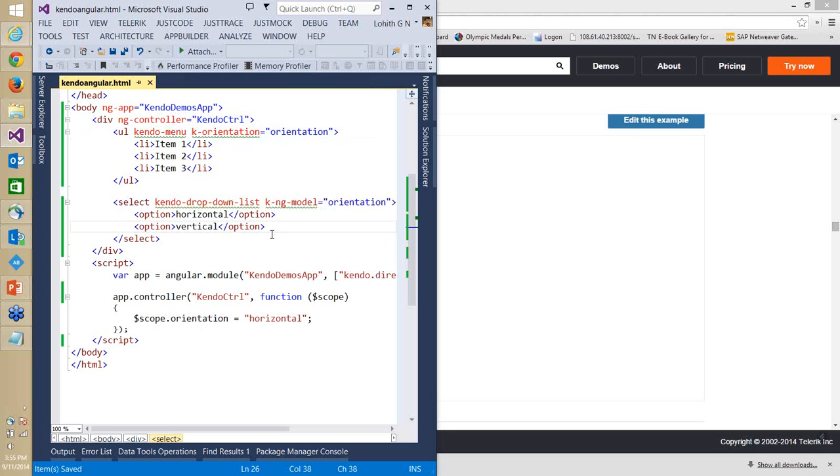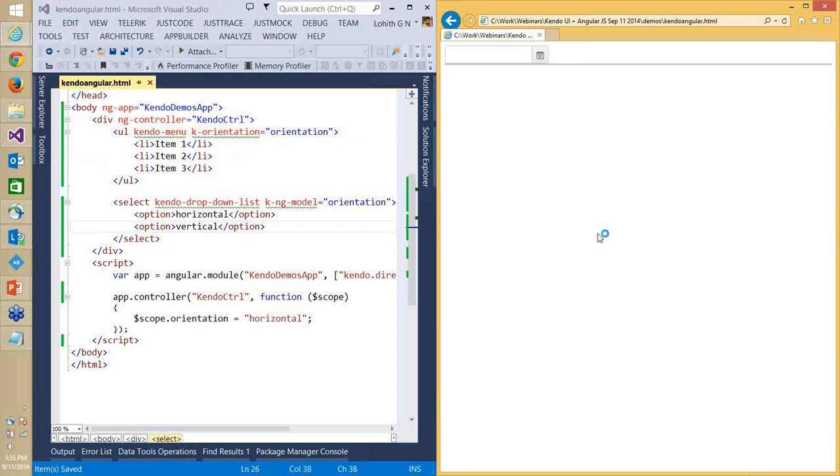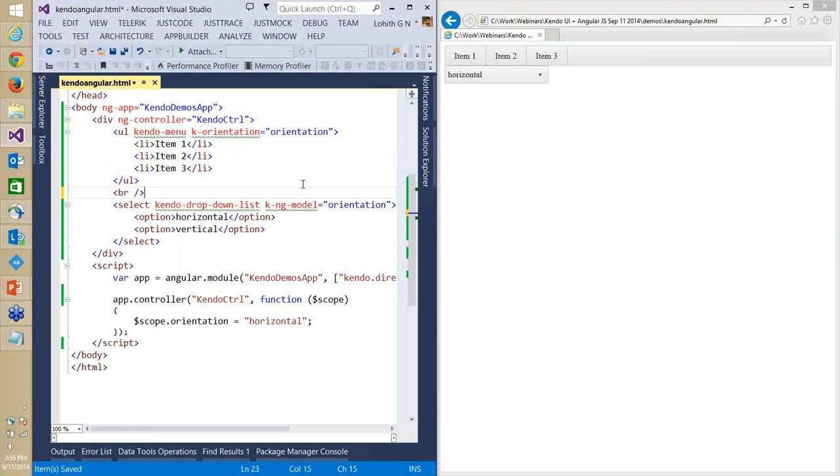So now when I go ahead, let me see if I have made any mistake. No, Kendo drop-down list, horizontal, vertical, so it seems to be good. So let me come back here and refresh this. Let me put a break. Otherwise, yeah, there's a question: can we make use of JSON data? Absolutely. You can go the route of Angular using $http.get, or you can use kendo.data.DataSource. It's up to you, whichever way you want to use it.